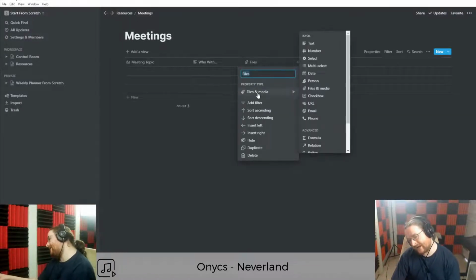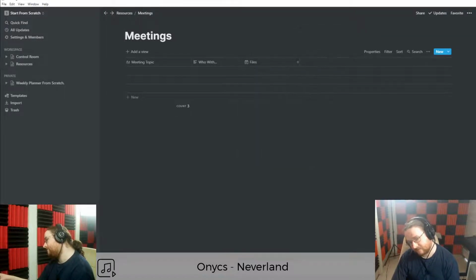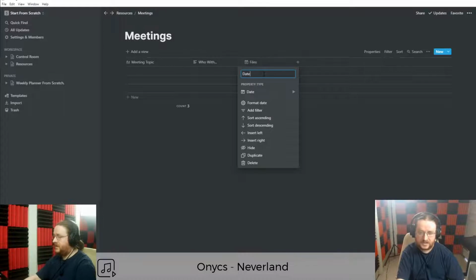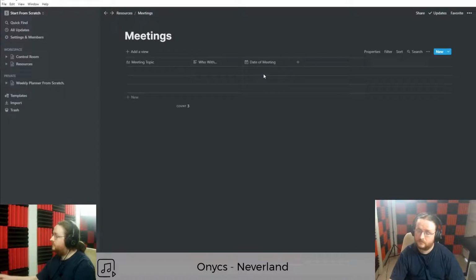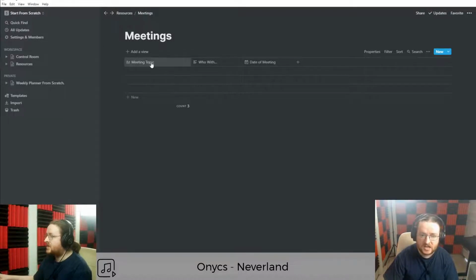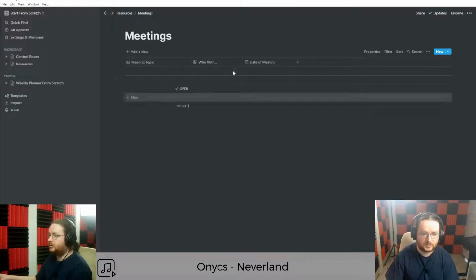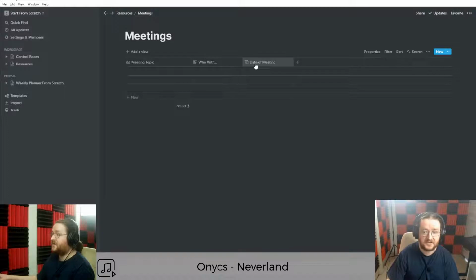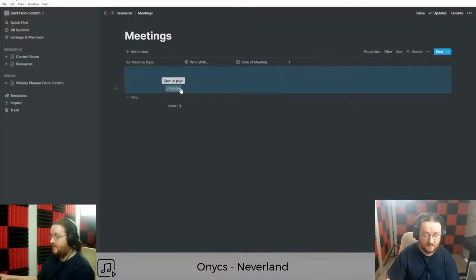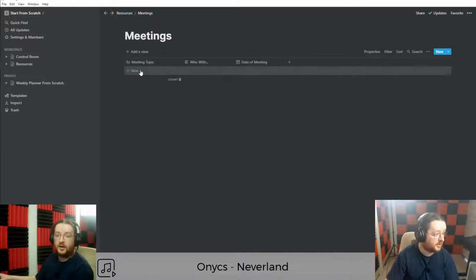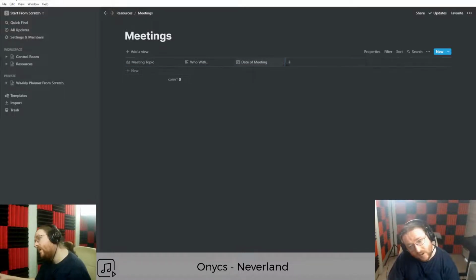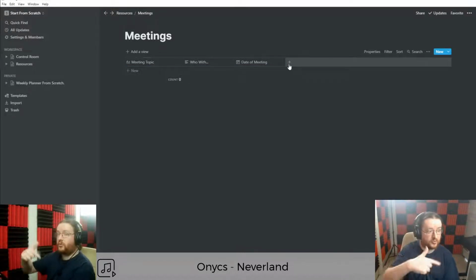And then let's have a date. So date of meeting. And let's explore a couple of these little columns now. So each of these columns is a different property. So these are different kinds of things you attach to each of the information inside of here, into each kind of cell. So let's add a couple of columns and we'll go through some of the things you could add.